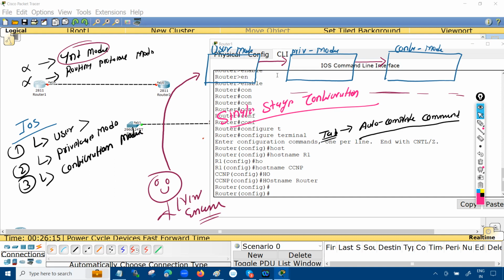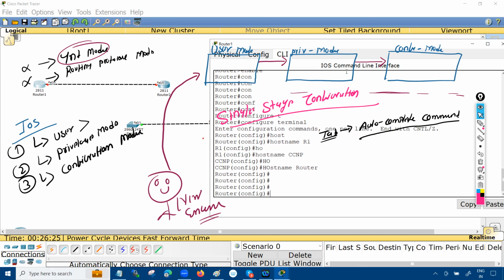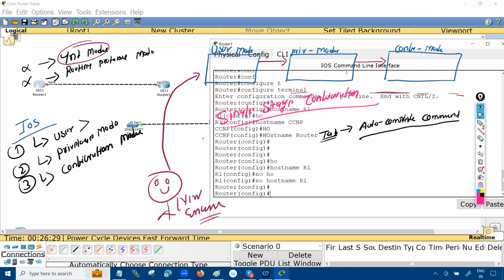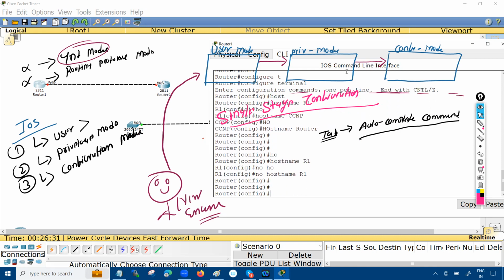Sir, can we use no host name? What do you mean, no host name? No host name means default router. Yes, you can use it. So if I say hostname router 1, and I say no hostname router 1, it's coming in the default. Right? So we have an autocomplete command, the tab you can use it.